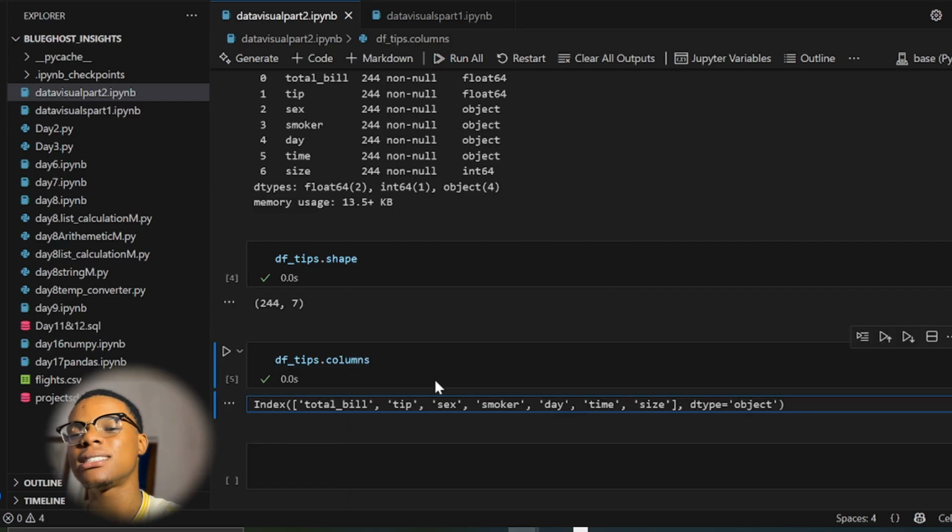We found out that this data set is for a restaurant, and this restaurant has different factors of data that they take in. They have the total bill, the tip, the sex, the smoker, the day, the time and the size. So all these things are the factors that the restaurant takes in from their customers.